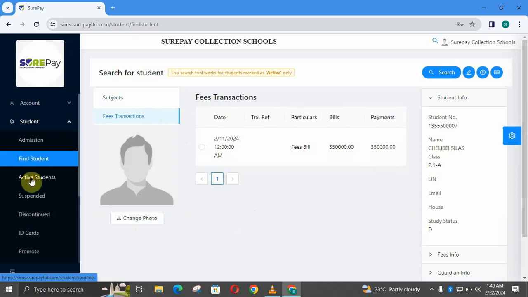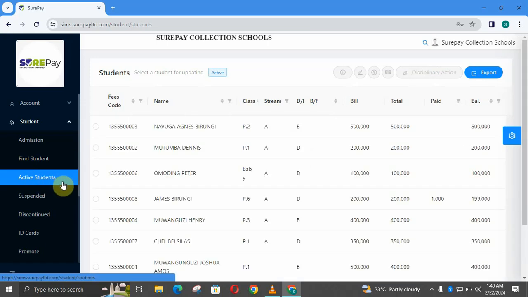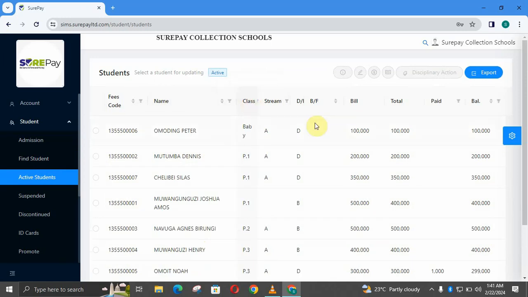So today we said we are looking at student management. We have got the active students right here in this scenario, where we find all the learners that we have registered in our school, and the learners are always given a payment code, which is always right on your left hand side here. So the name of the learners, the class. You can arrange a class by clicking on the class to rearrange it in either ascending or descending order.